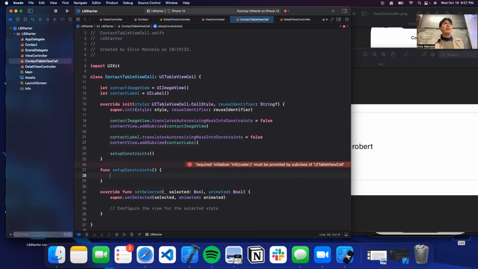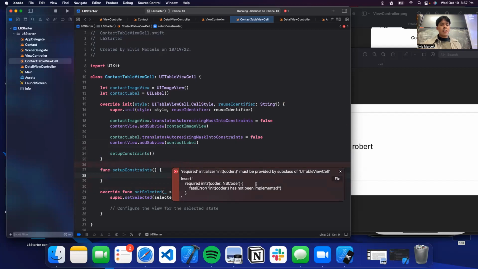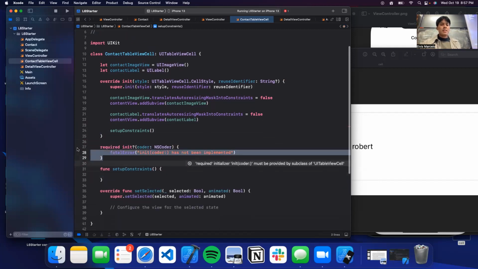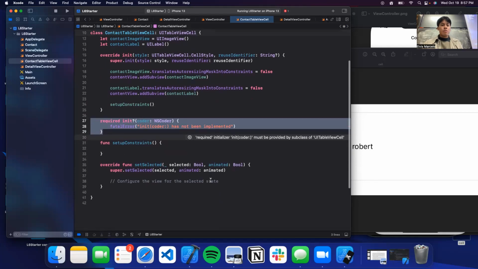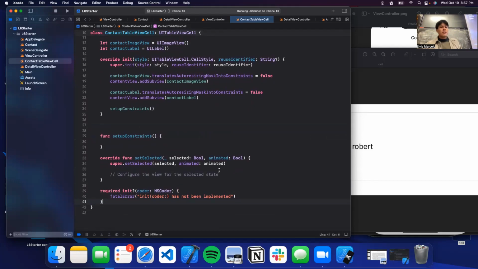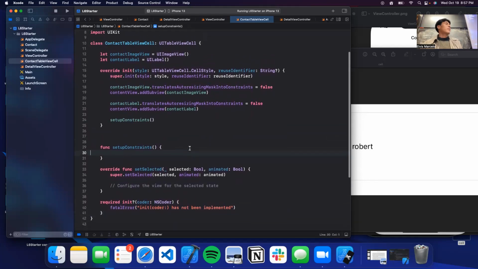But before I do that, I want to take care of this error that is being yelled at me right now. I clicked on the error. It's saying some required initializer is necessary. So I'm going to give it what it wants. I'm going to say fix. And there we go, that's the initializer. I'm just going to move this down here. You don't have to do this, but like I said, it's kind of unnecessary to have, so I don't want to see it. And that's all the code we have so far.